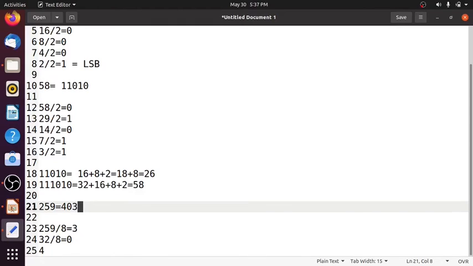Now if we want to convert this octal number to binary, first we separate the number: 4, 0 and 3. Now the binary number for 4 is 100, for 0 is 000, for 3 is 011. So the complete binary number for the number 259 is 100 000 011.